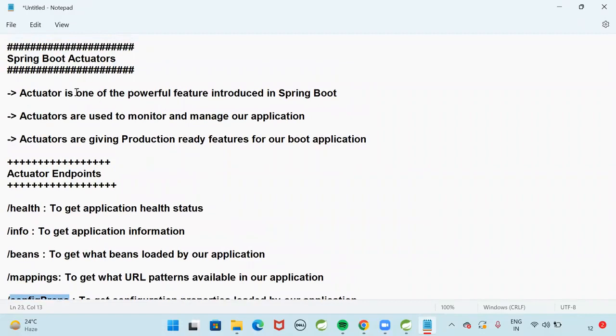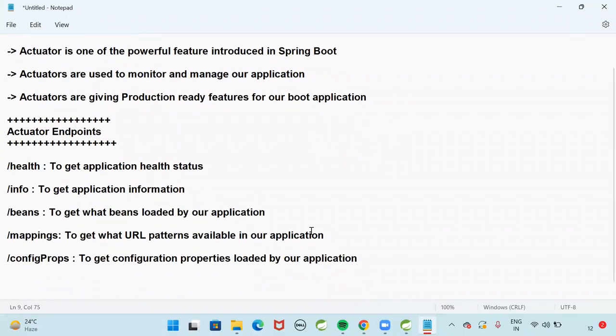Understood? Actuator is one of the powerful features introduced in Spring Boot. Actuators are used to monitor and manage our application. Actuators give production ready features for our boot application. What is the meaning of production ready feature? Once you deploy your application, your work is not completed. Once you deploy your application, you need to monitor it.